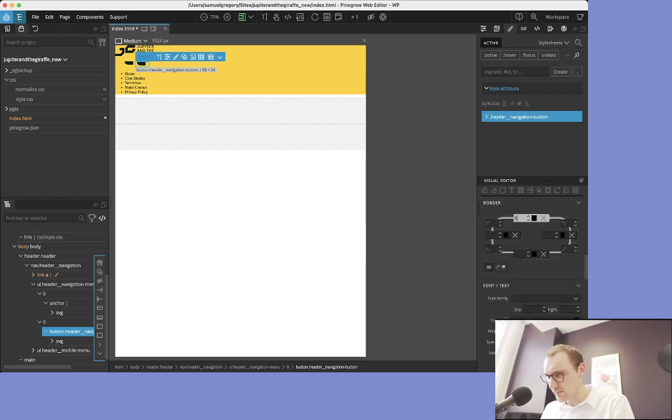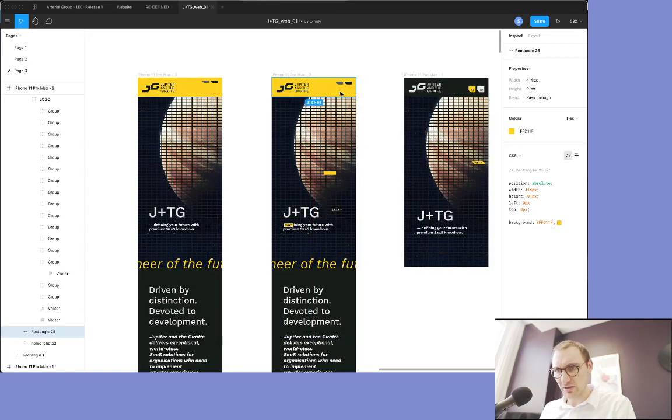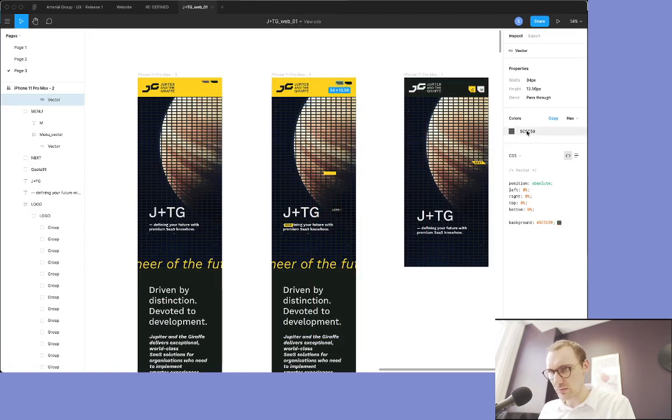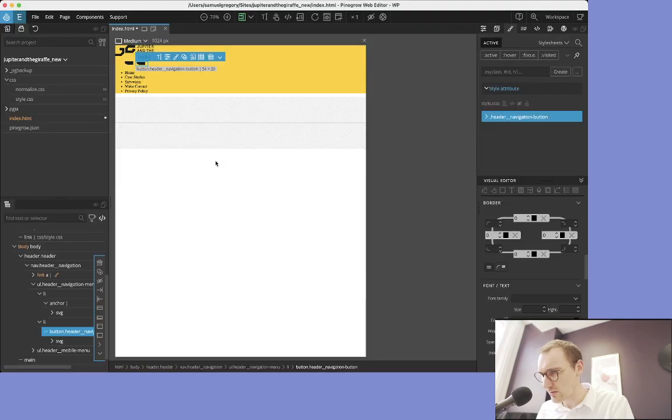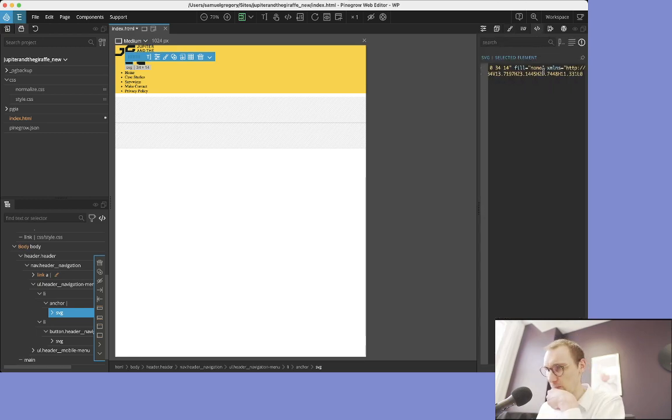Border none. Cool. Probably need to change that color, the SVG. So if I was going to go in here, go to the SVG, I can then go and look at the style, or the HTML rather, for just that element.